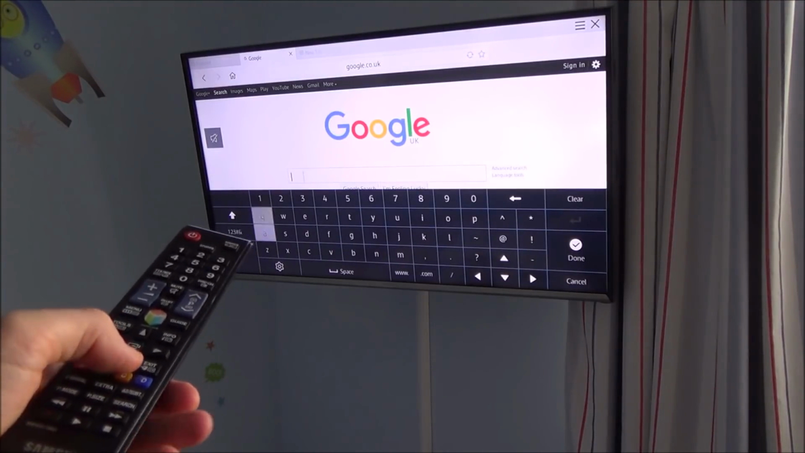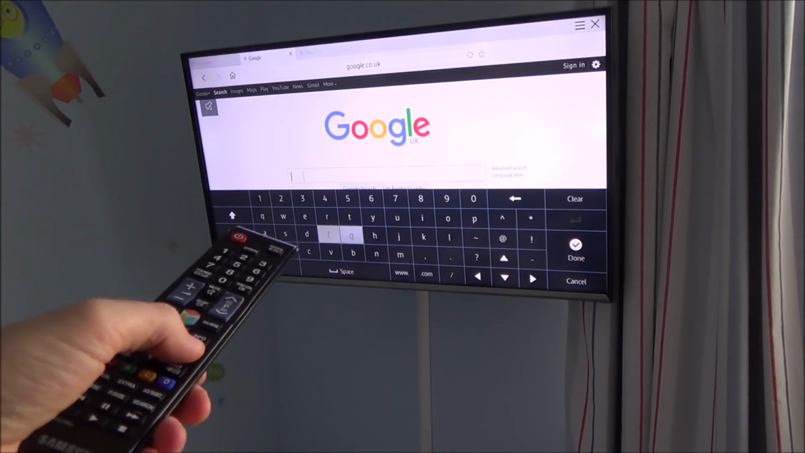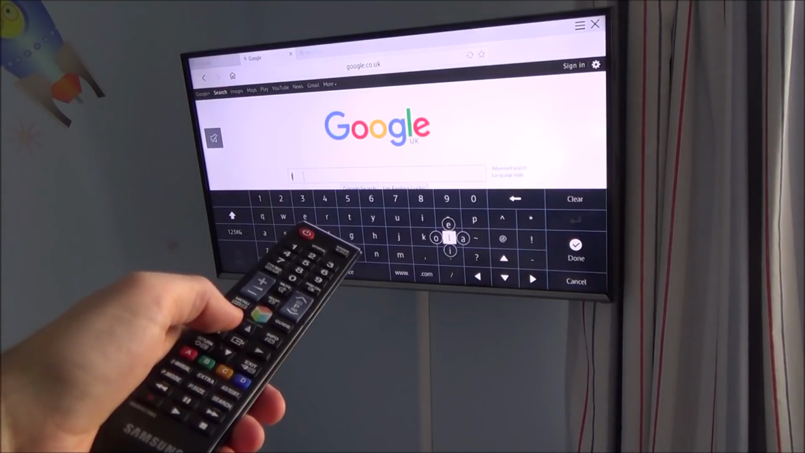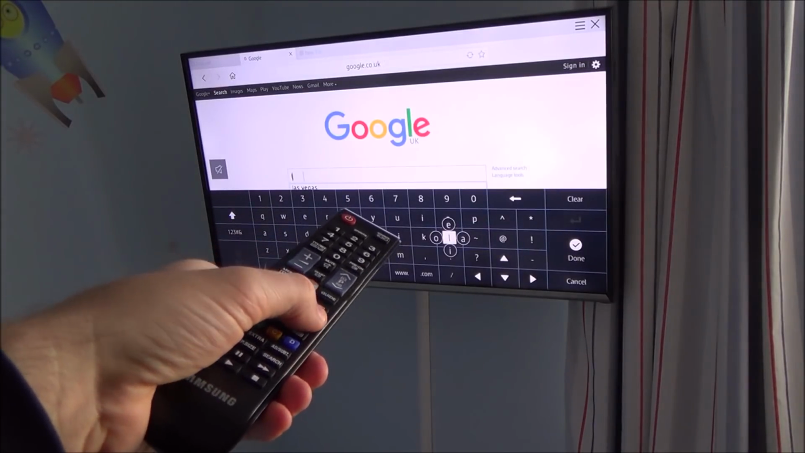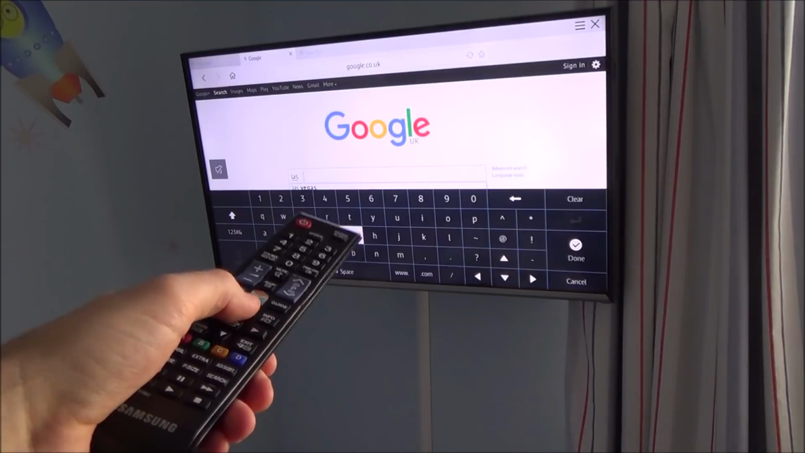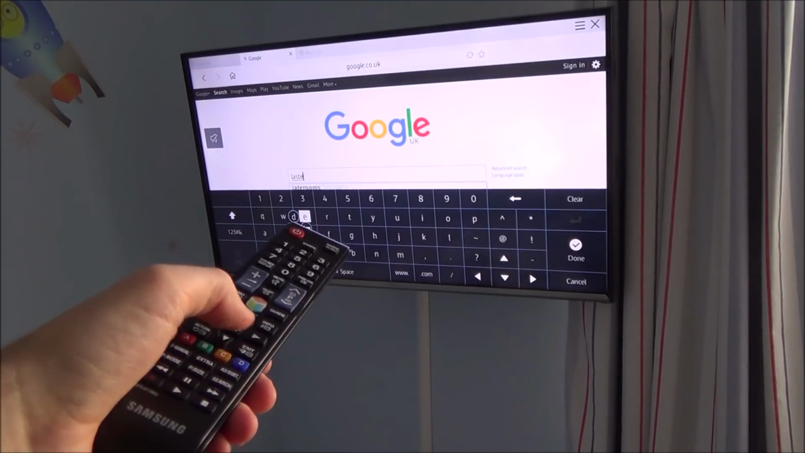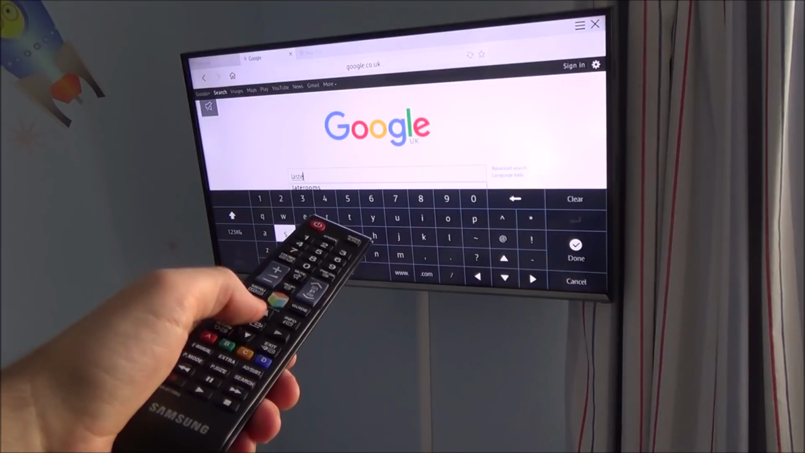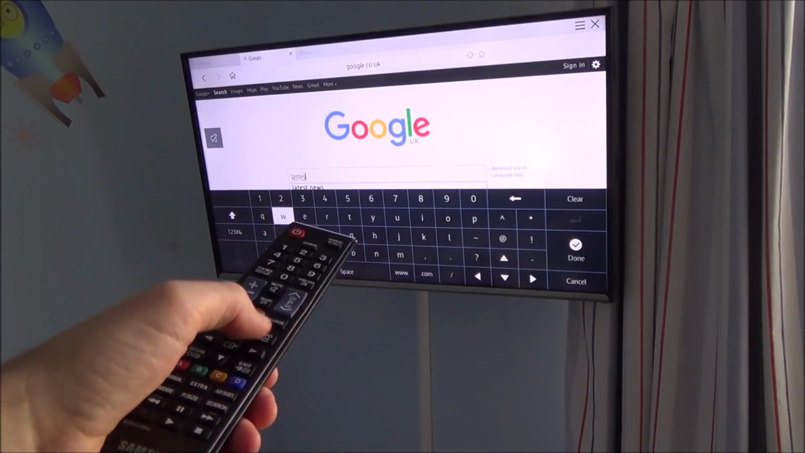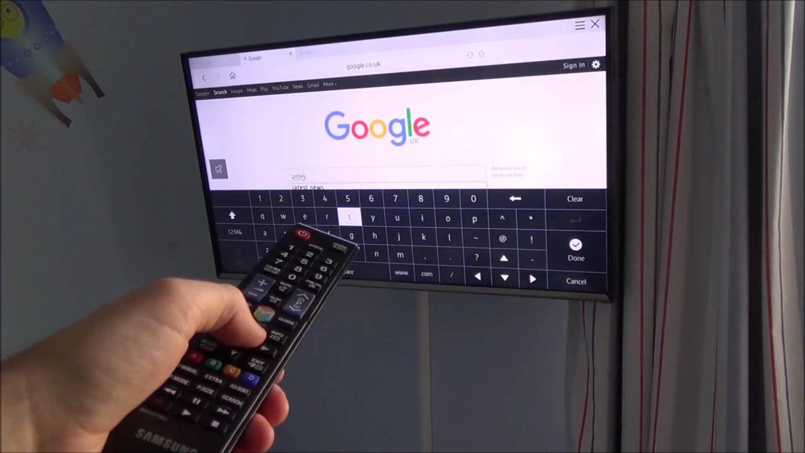So for example, if I wanted to do latest football results, then see I go to L and it does prompt me now to do A, which is good, and you can see how long it's going to take for me to write in. So it's fine if you're just doing this every now and then, but this is what puts most people off because it's just too slow.